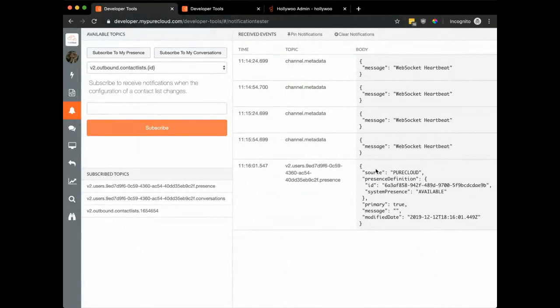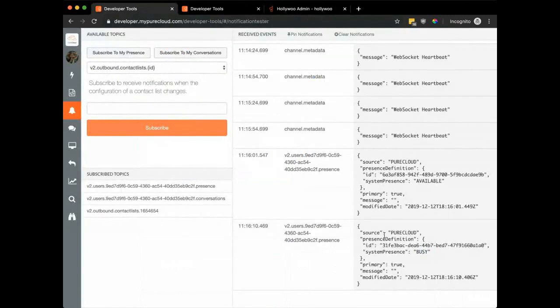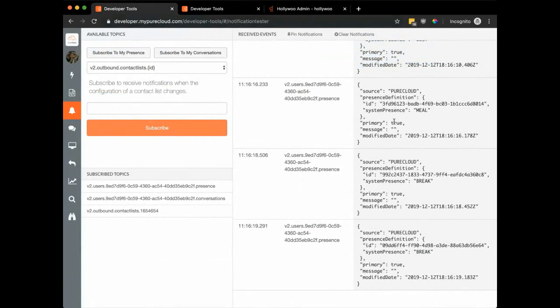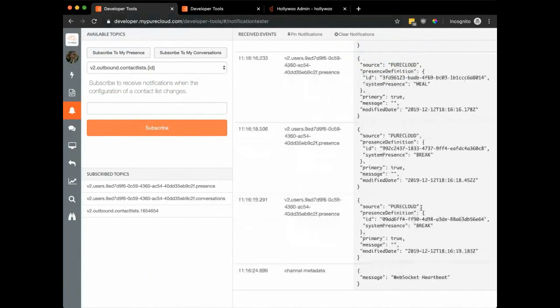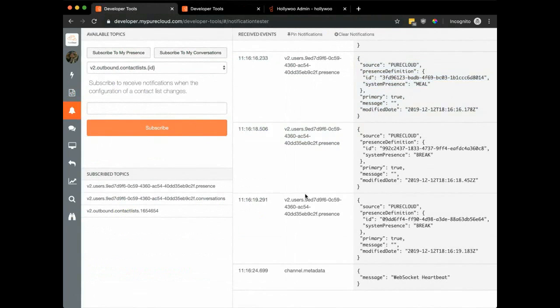All right, so we did see it come in and it changed to available once I logged in. If I change my presence to busy, you see it changed to busy. And I can go change to meal, change to a couple custom break statuses. And we see all these notifications come in here for the different statuses, and heartbeats keep coming in. So you can do this to test out functionality, and you can see, oh, hey, this code didn't work. So you can start troubleshooting it to figure out why you didn't get the notification, but see that other presence notifications are in fact coming in.